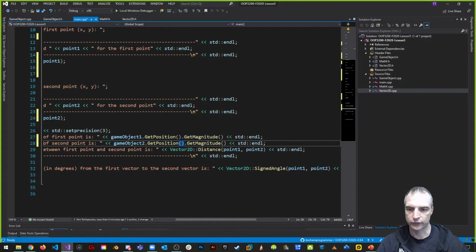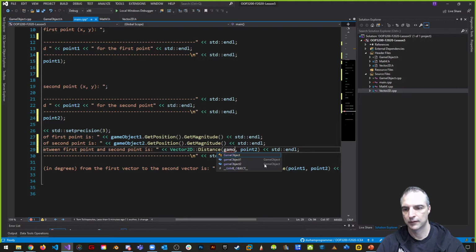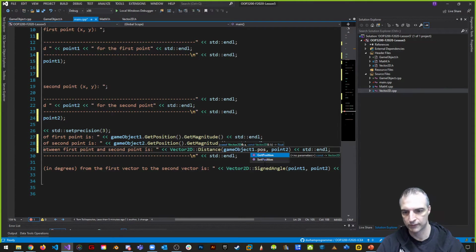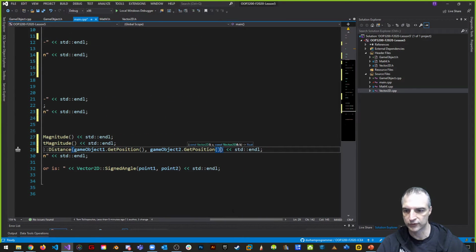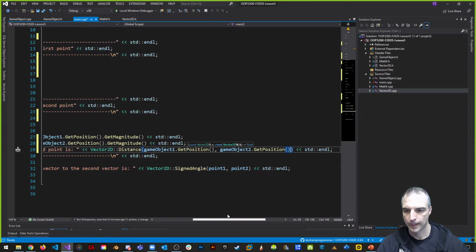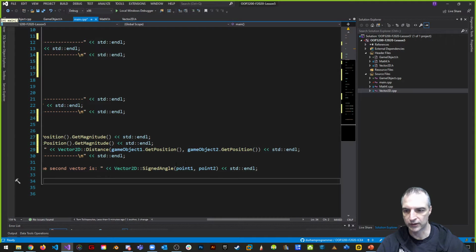And the same thing goes for the distance. I can do Vector2 distance between two points, game object 1 dot position, get position, and game object 2 this time, right? Game object 2 dot get position. So you can see that I can still use them as normal vectors. And my signed angle, I can also get the angle between.